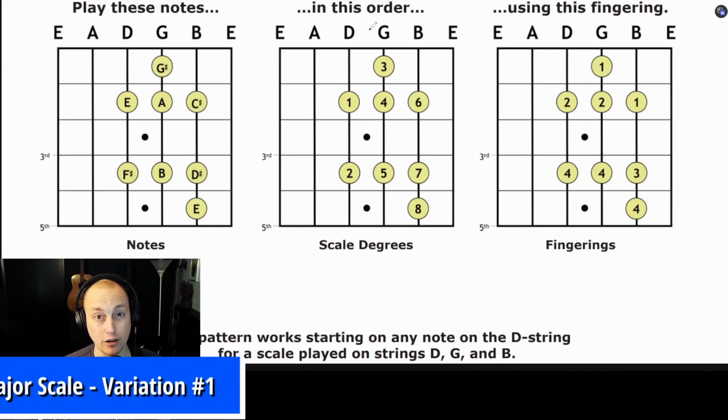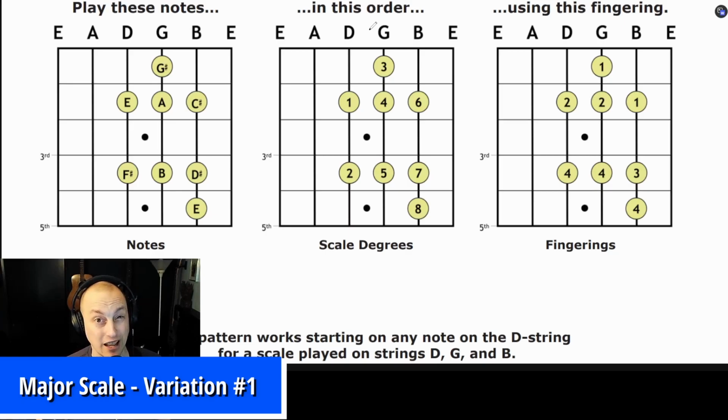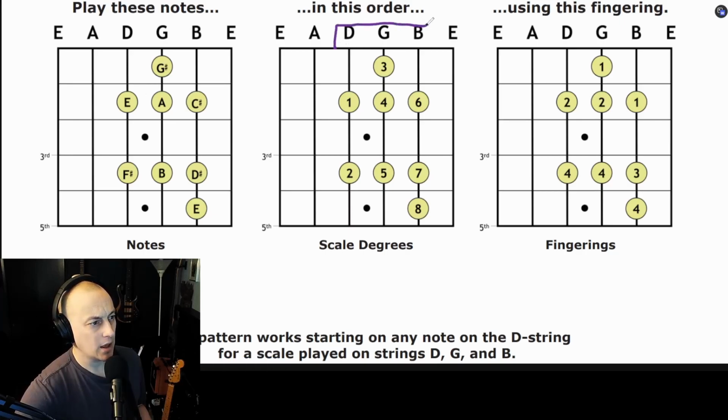That was a quick review of the regular major scale pattern. Now let's take a look at a couple of variations. The first variation on the major scale, which I cleverly have named variation number 1, is going to cross the B string right here at the very end of its pattern. So again, 3-string pattern, and we're going to cross it right at the end there.